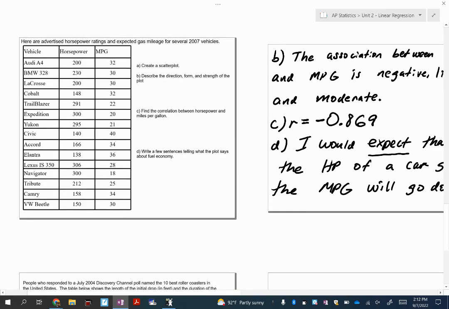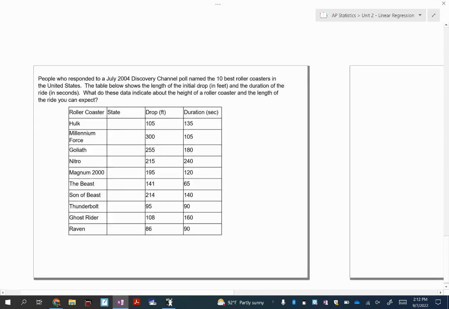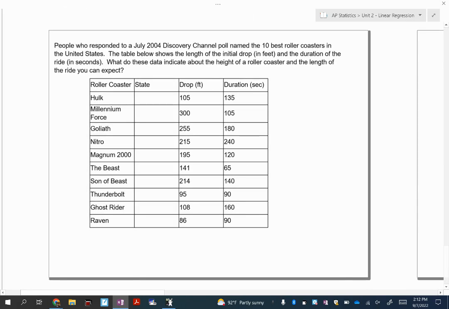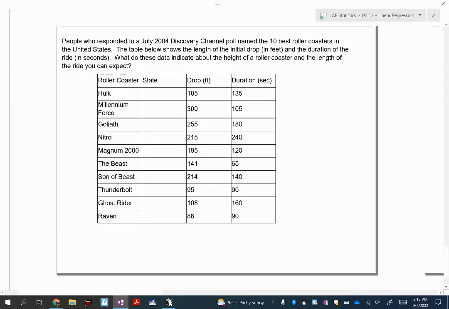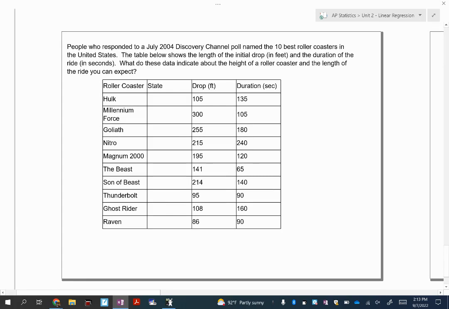So now I'm going to shift to this next example, talking about these roller coasters, and it doesn't really say a whole lot in terms of parts like this one had, but I'm going to do kind of the same process. I'm going to make the scatter plot. I'm going to look to see how I describe the association between the height or length of the initial first drop and the duration of the ride in seconds. Then I'm going to look at the correlation coefficient to see if that tells me anything, ultimately leading to, does this allow me to say something about the relationship between the two?